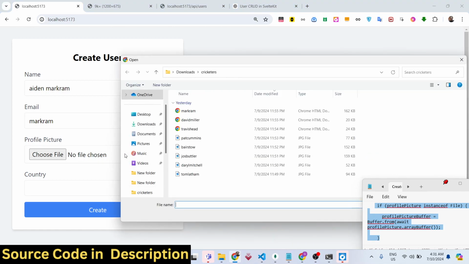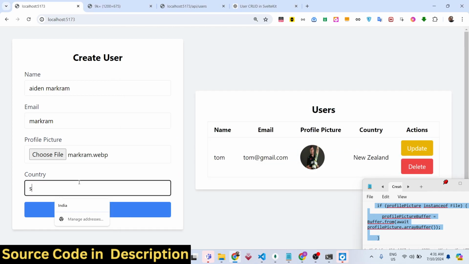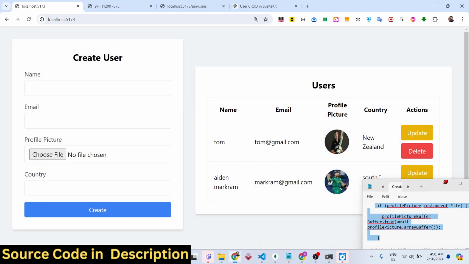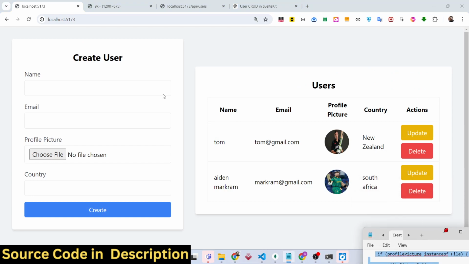So you just need to add the @gmail.com in an email. So second record is created, you will see that. So in this way, guys, you can create as many records as you want inside this user form.